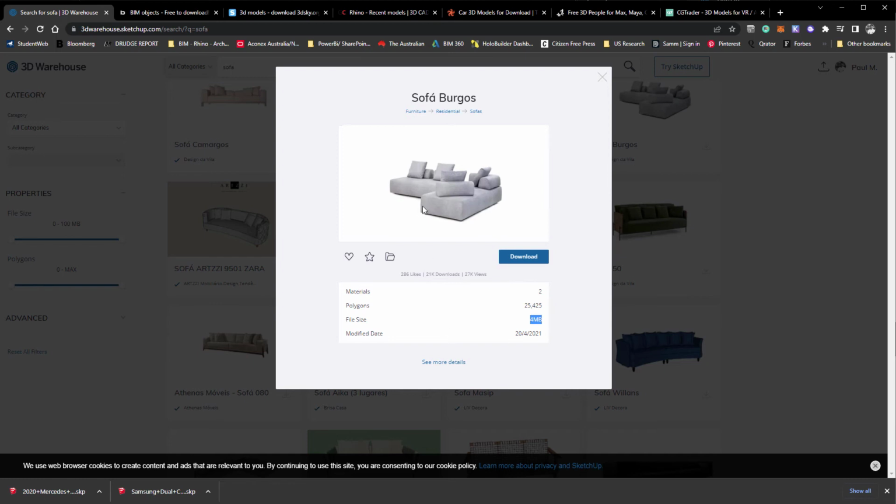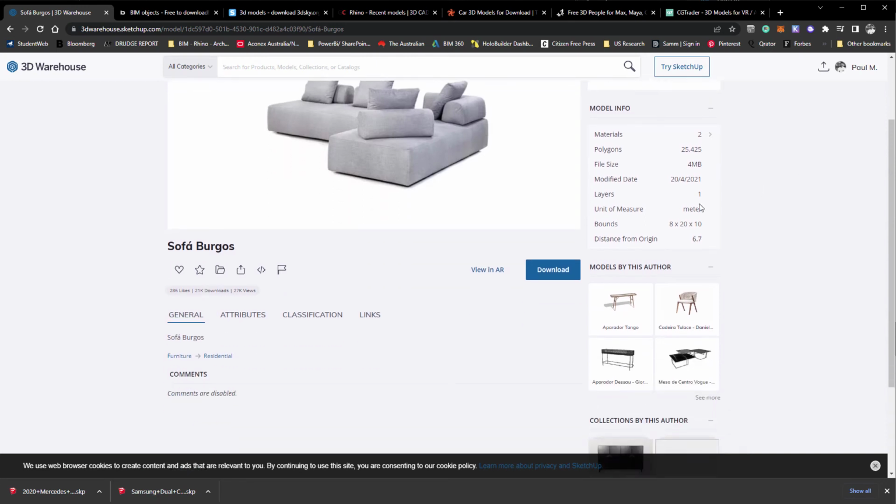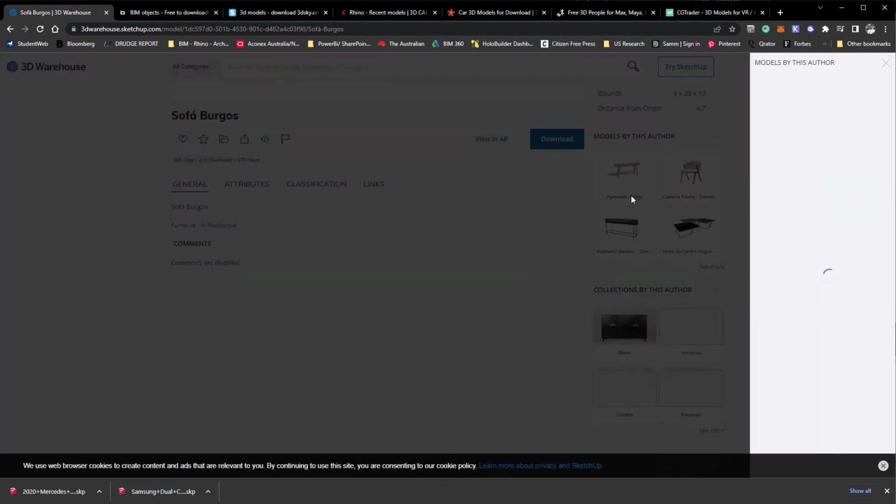That's nice and light. What we can do as well is when you find good modelers, you should stick with them. So if you find a couple of models that are very good quality and low poly count and low model size, then you should try and find more content from that modeler or modeling company. And the way you do that is just click on that item, and then click on See More Detail. It opens it up on another page, and you can see models by this author. You can click on this and click on See More, and we can take a look at more of those models by this company or this author. So let's click on that and let's see what else.